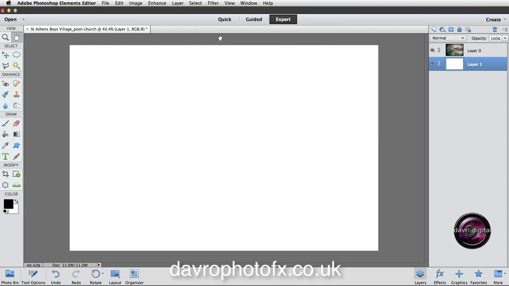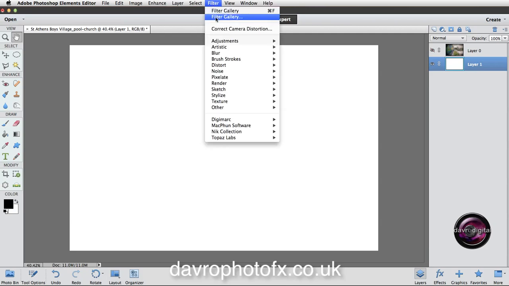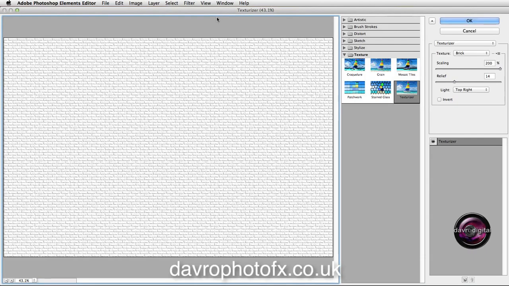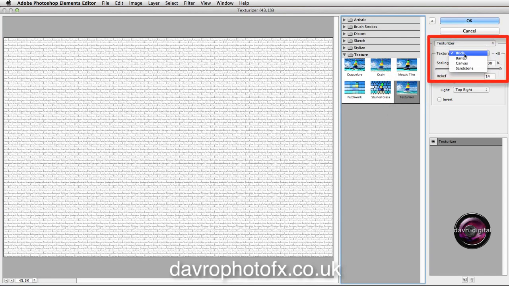Right, while we're here, we're going to go over to filter, and drop down to filter gallery, and when filter gallery opens, I bet you can't guess where I'm going to go, we're going to drop down to texture. We're going to click on texturizer, and when texturizer opens, I'm going to select for this particular image brick.